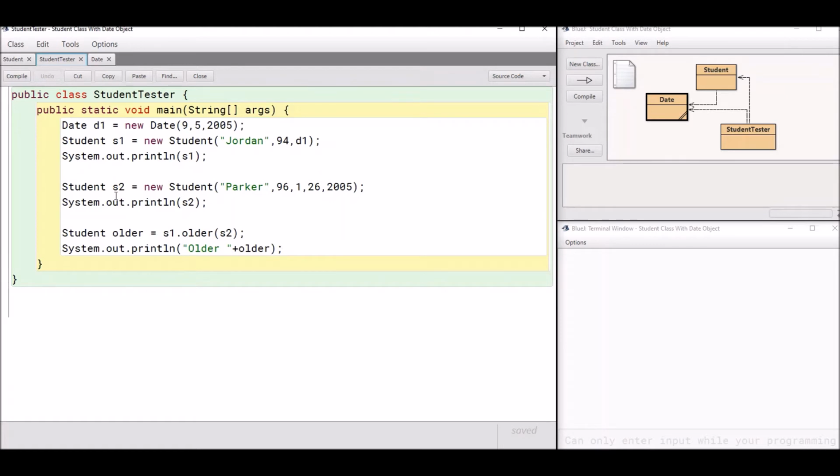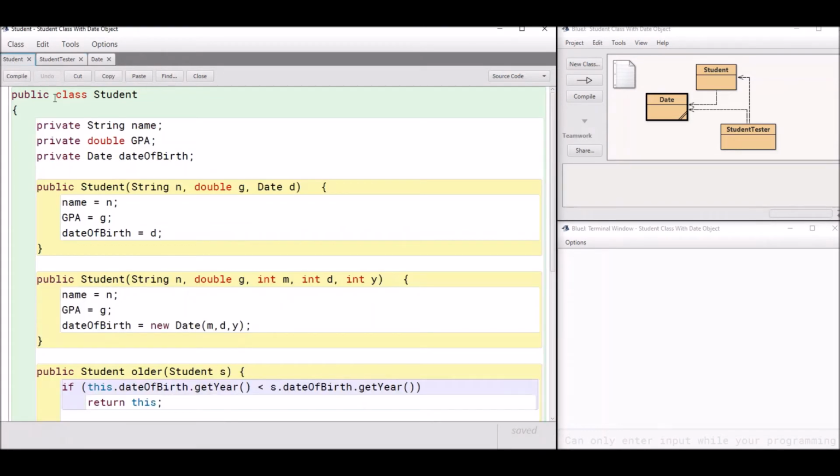So here I'm making a student object S2. That is a new student, Parker. Their GPA is a 96. And I'm passing in these 3 numbers: a month, a day, and a year. This must be running the second constructor. And then, of course, I'm printing out S2. And we could just check out the second constructor real quick. Again, the second constructor for student says, hey, pass me a name, a double for GPA, and then 3 ints representing the month, day, and year.